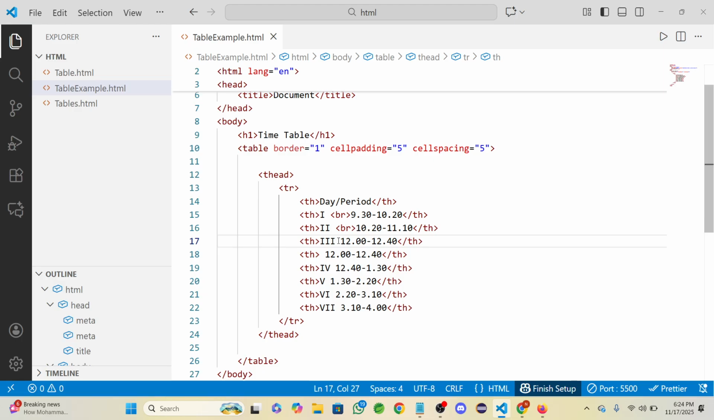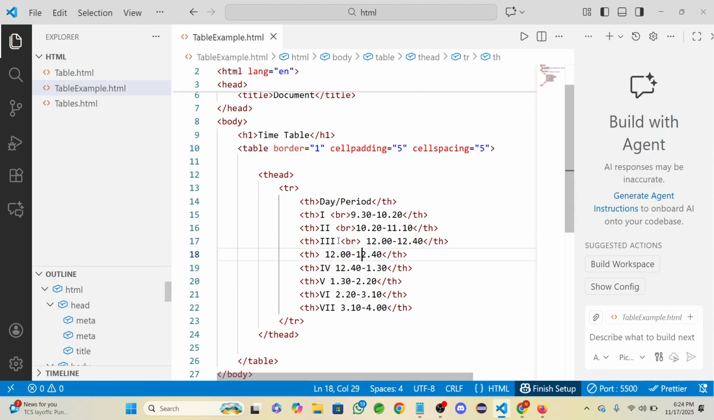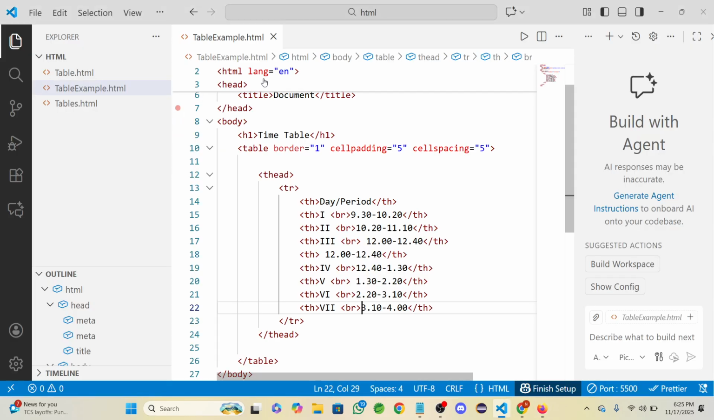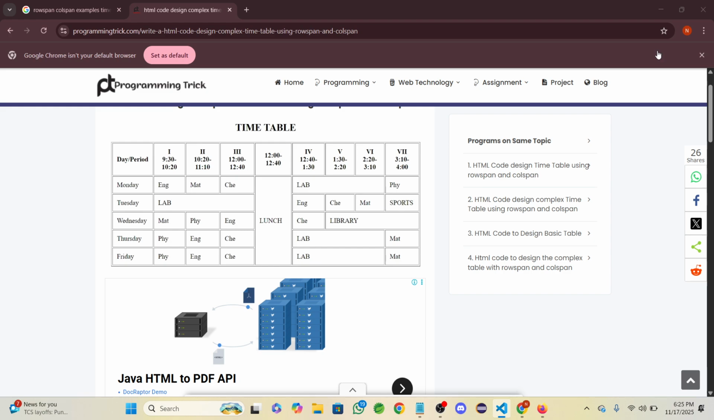Just use the BR. After this, take BR, and after this take BR, and after this take BR. Our output is like this. Let's compare the code. You will be getting it like this.